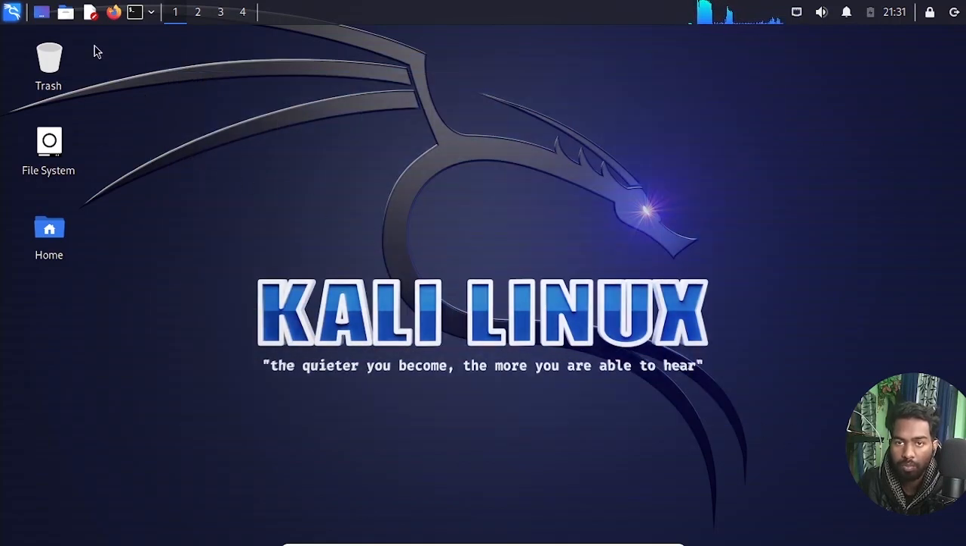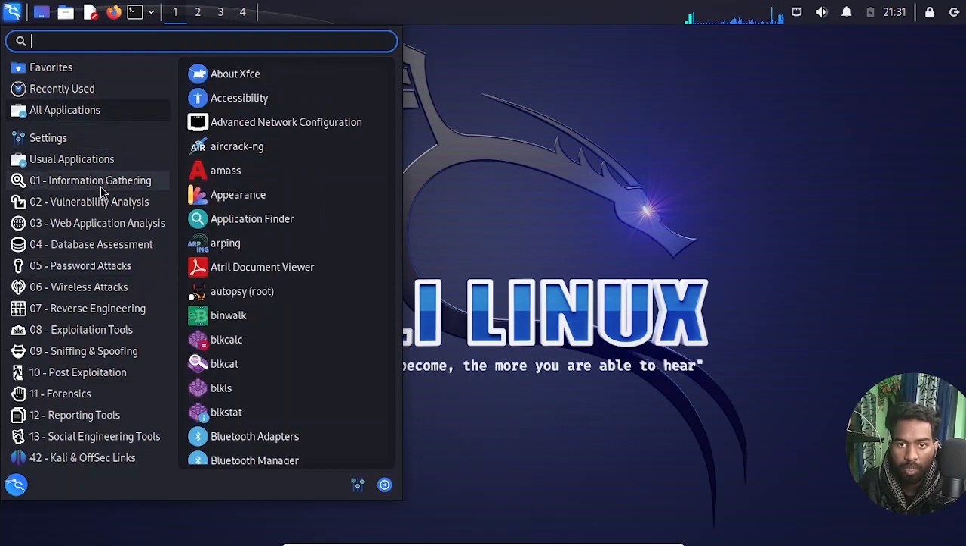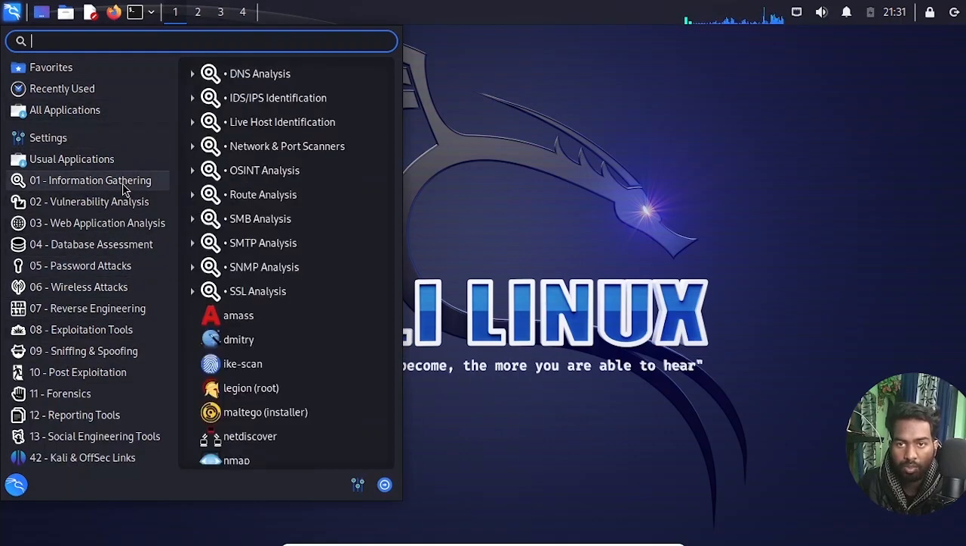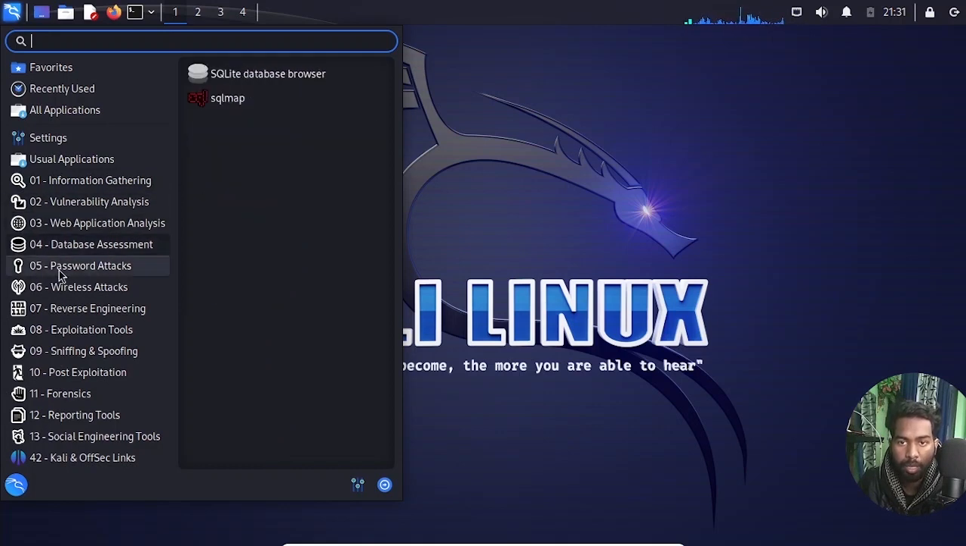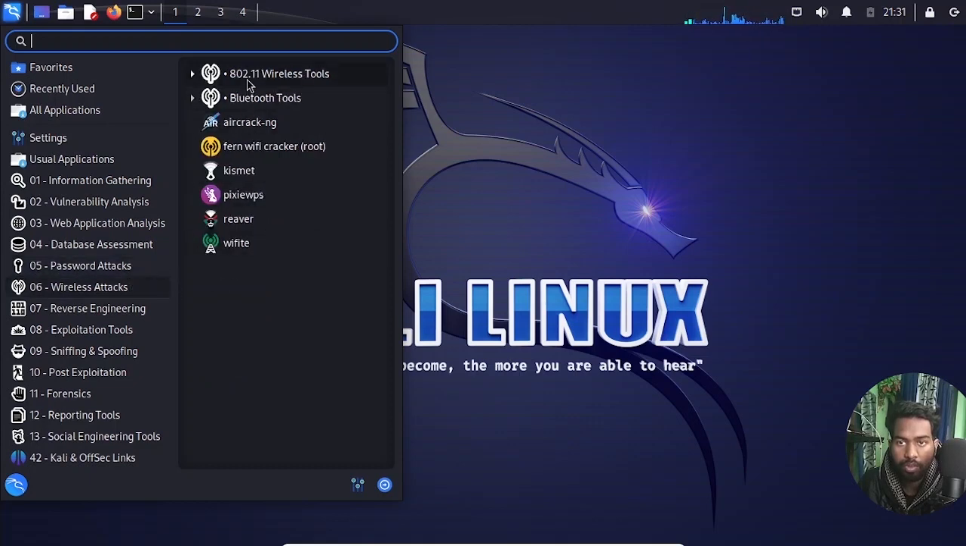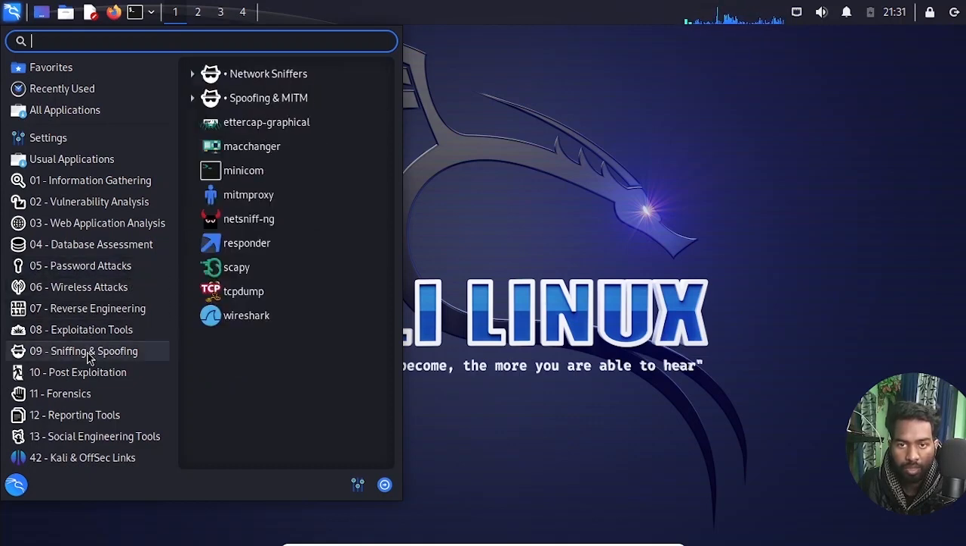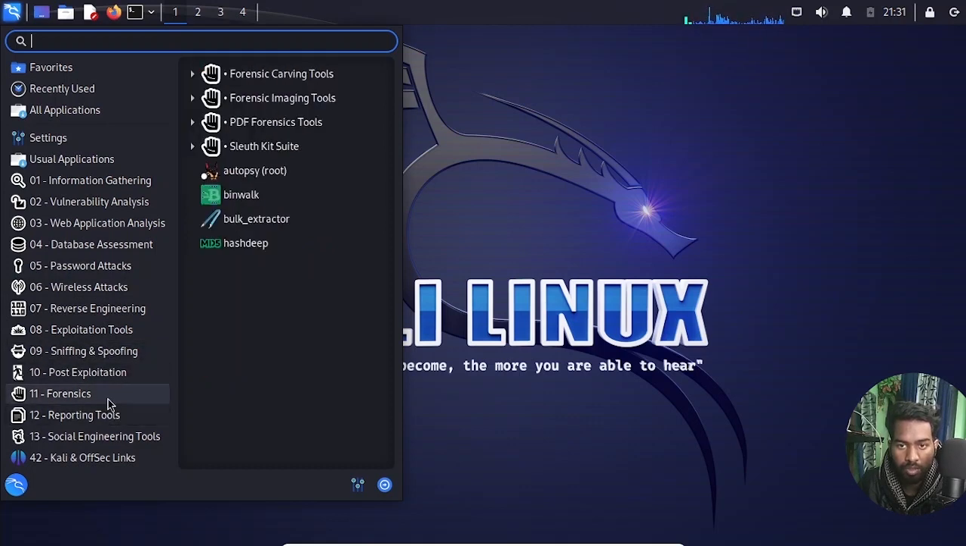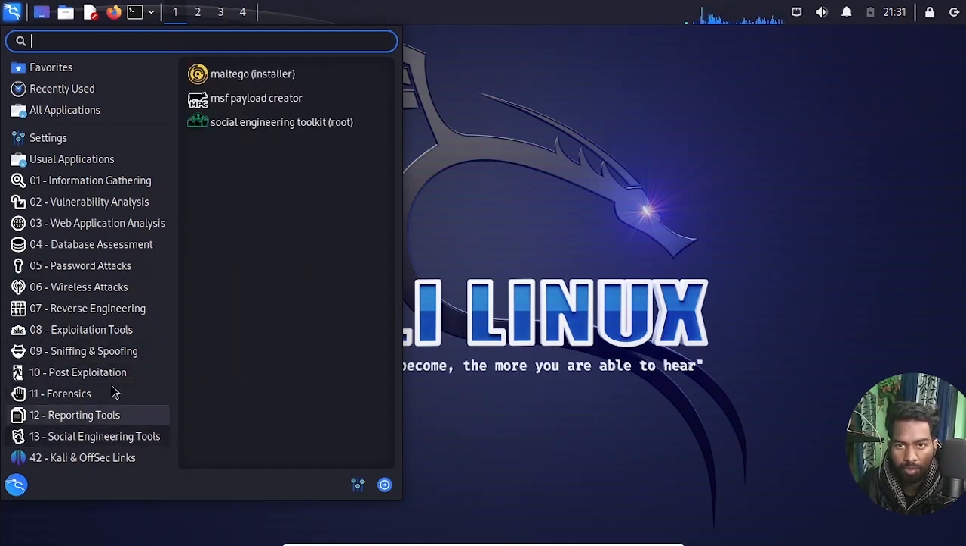Now this is the first screen you will see, and if you click on this icon here, Applications, you can see there are a lot of tools and software available for various purposes: information gathering, vulnerability analysis, password attacks, wireless attacks, aircrack, exploitation, sniffing, spoofing, forensics-related tasks, and other social engineering tools.